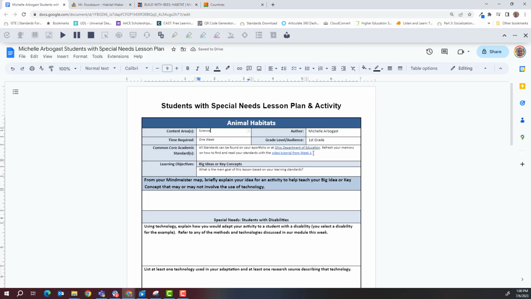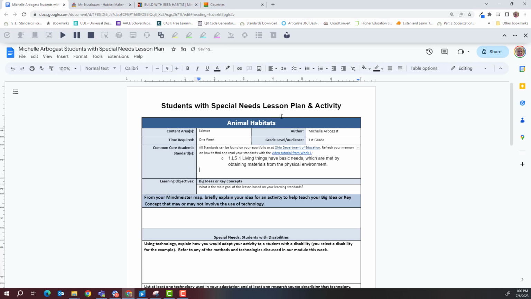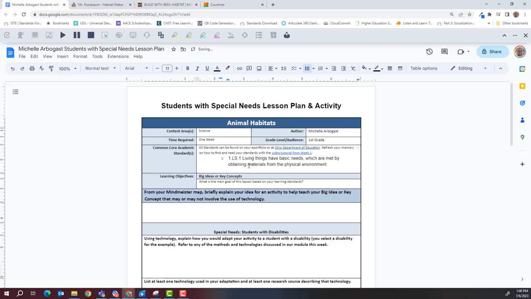And then it's asking for the Common Core standard that I'm going to use. I already had the standard that I picked for my concept map, so I'm going to paste that here. And again, you can just copy and paste it. So living things have basic needs, which are met by obtaining materials from the physical environment. So the physical environment would be the habitat.